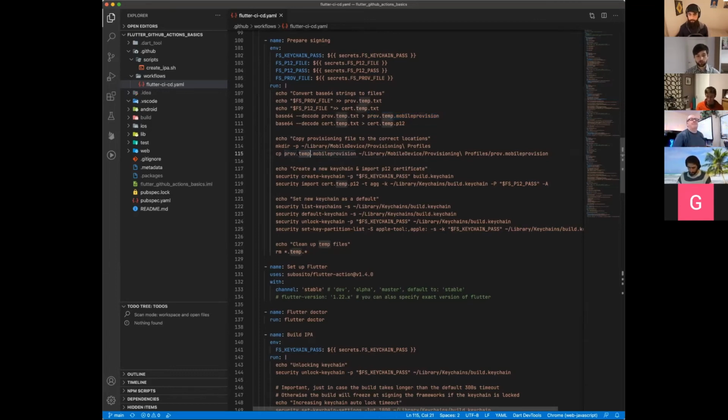So this just moves it into the right directory on the virtual machine on macOS machine. This is exactly where on your own Mac your provisioning profiles are located. And so you need to basically place that provisioning profile for your app onto the same location on the virtual machine on GitHub Actions.